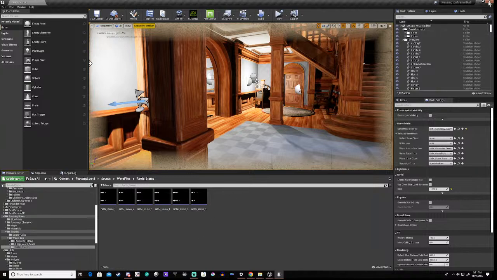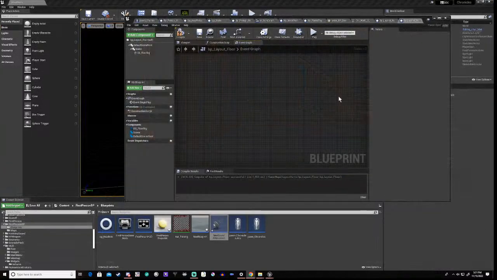So there you go. That's how you do physics materials and sound footsteps based on physics materials.